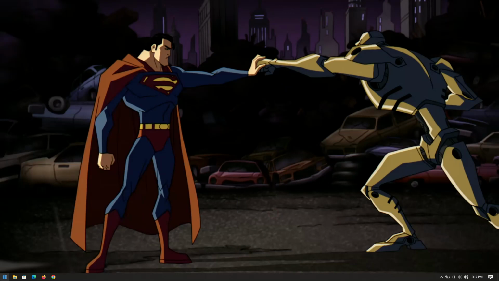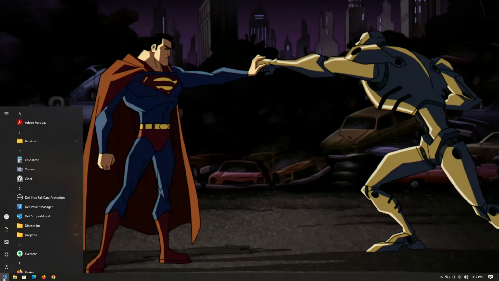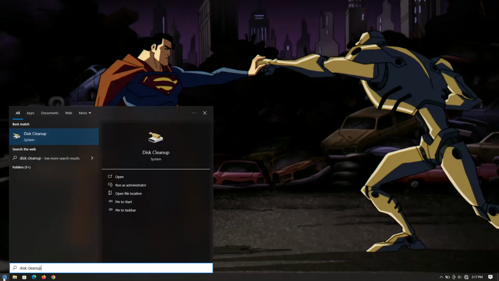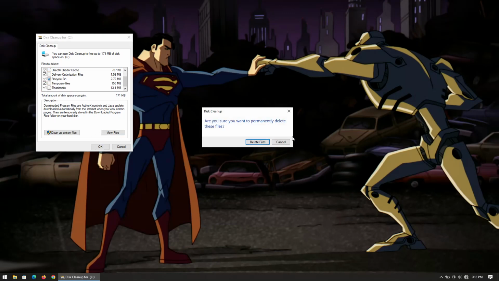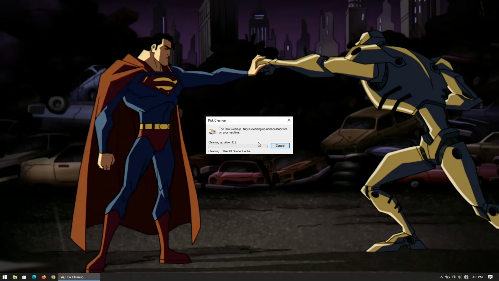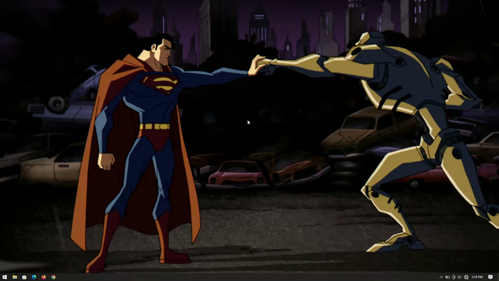Next, we are going to clean out the hard drive so it runs smoothly. Click Start and type in Disk Cleanup. Select it and check all the boxes. Click OK. It may take a few minutes to clean up depending on your hard drive size and how much clutter needs to be removed, but please be patient.